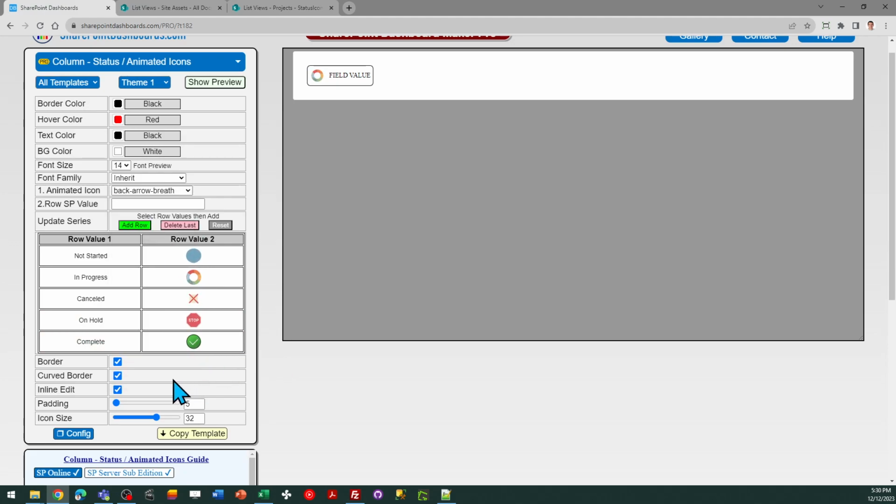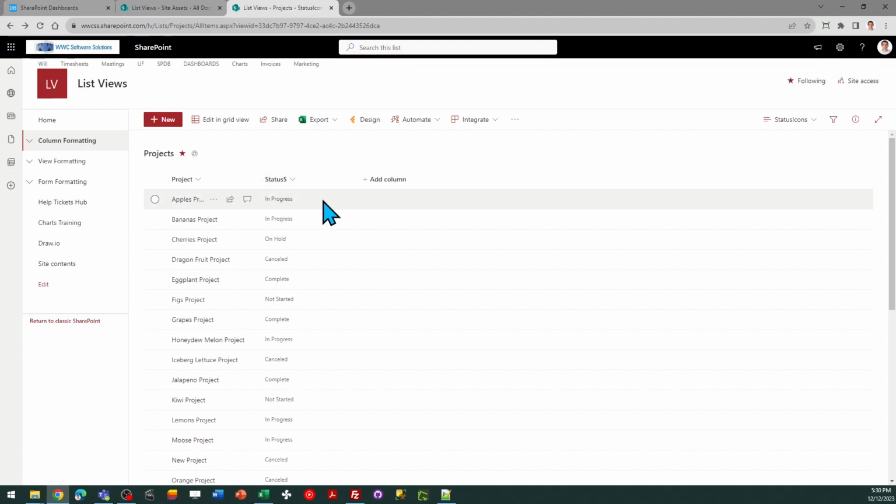Additionally, you've got options to choose whether this is going to be an inline edit field where you can just click on it to change from the list view. And then, of course, you can do things like tweak the size and the padding and colors and that type of things. So in my list, I've got my choice field and I've already got everything mapped up. So here's my plain vanilla choice field, and this will be a column formatting template.